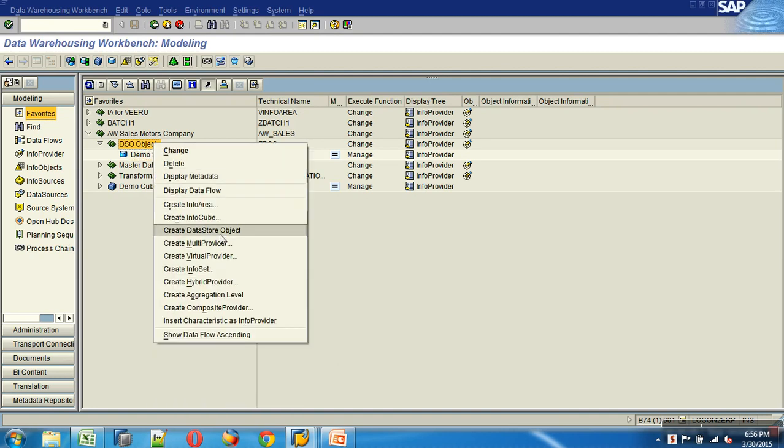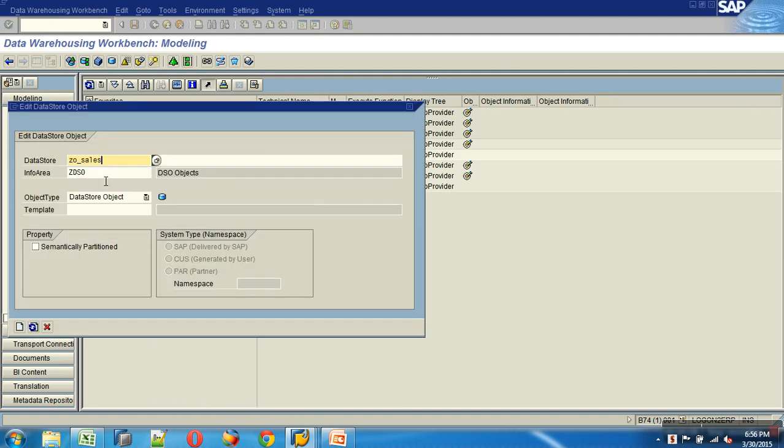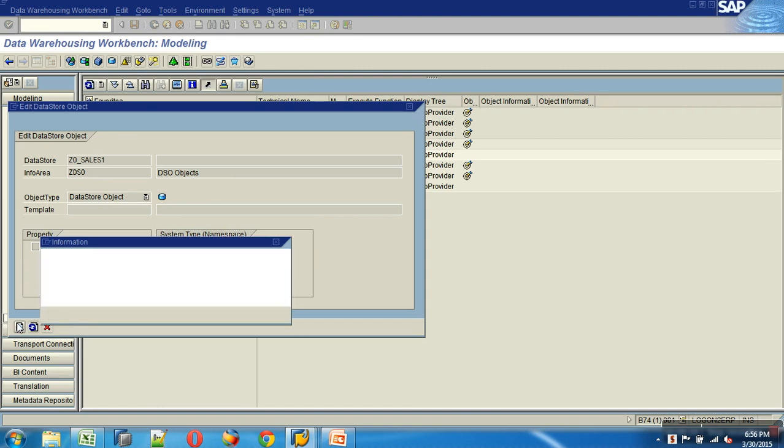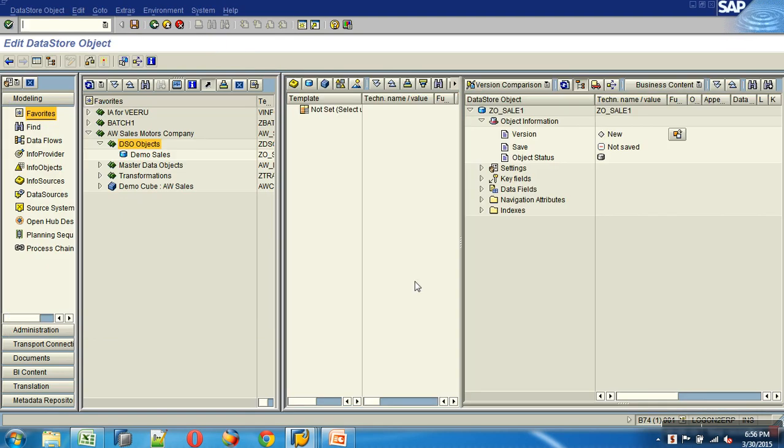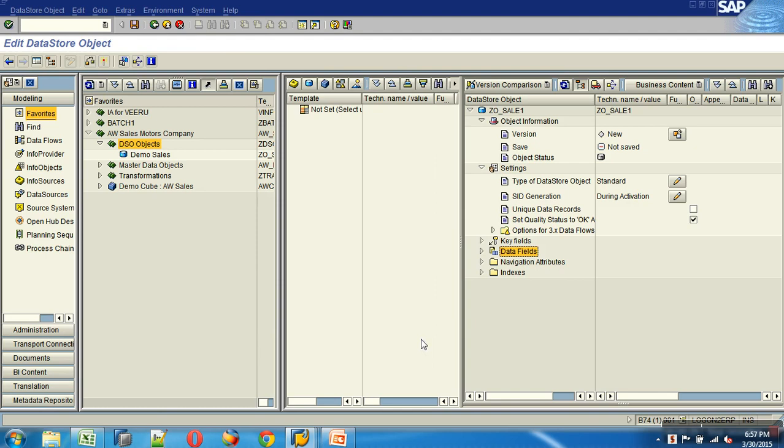This is how you create a DSO. You give it a name, log in, and then create it. Then you specify key fields and data fields, perform the settings, and activate it. Okay.